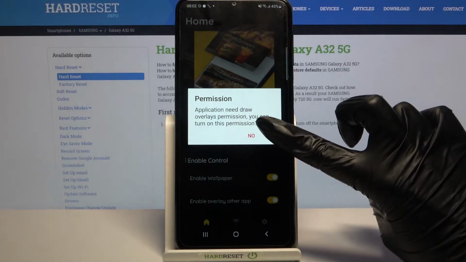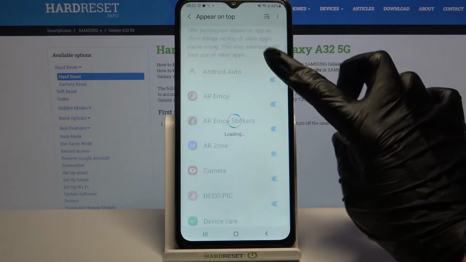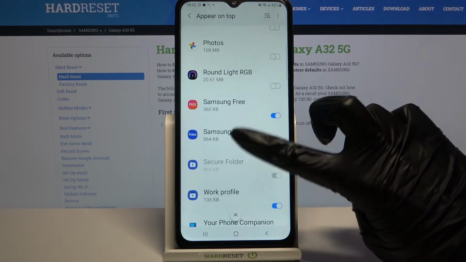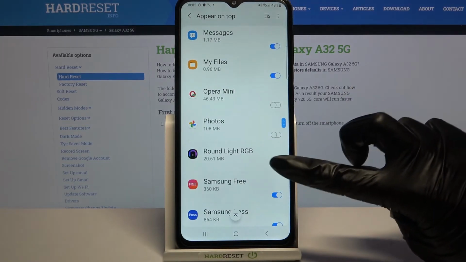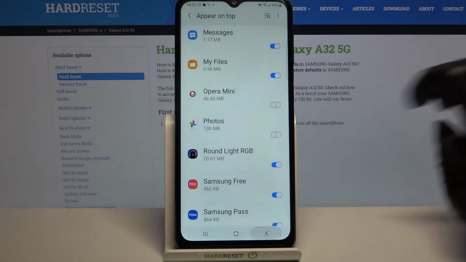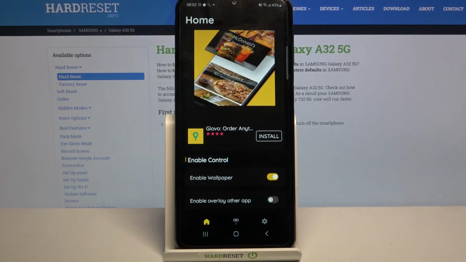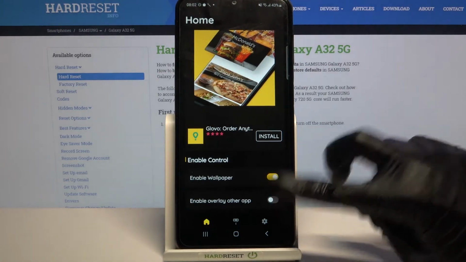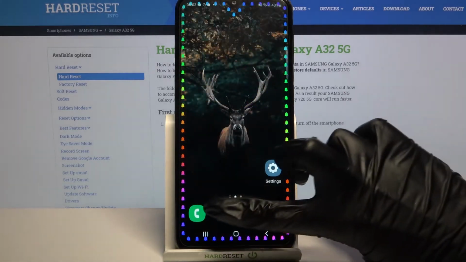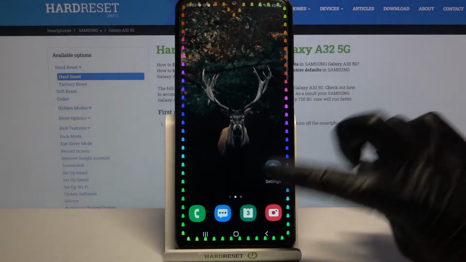Over here you need to select Yes, then click on the switcher over here next to this app. I will find it over here, so you need to click on the switcher next to Route Lightning RBG, go back and tap on the switcher next to Enable Overlay Other App one more time. As you can see, now I can see my edges even when I use apps.